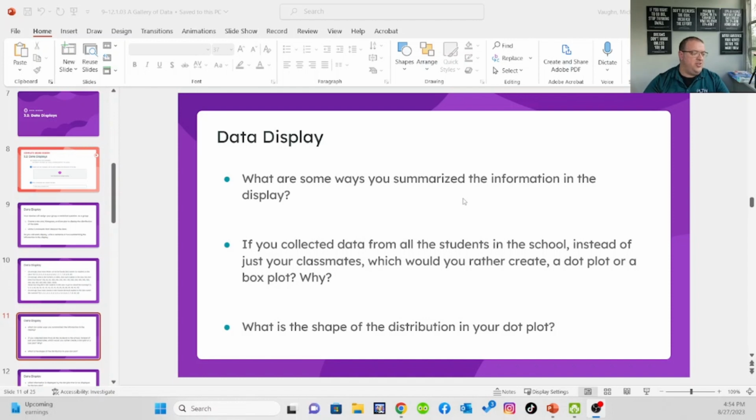The third question on this slide asks, what is the shape of the distribution in your dot plot? When we talk about the shape of distributions, we talk about, is it skewed left or right? Is it unimodal? Is it bimodal? Is it bell-shaped and symmetrical? Is it uniform? What type of shape would you use to describe the data plot that you created?